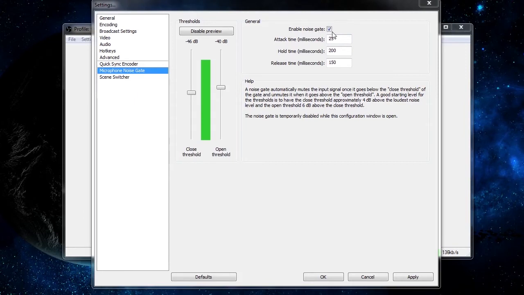Now when you enable the noise gate, you're going to have 3 extra settings which you can and probably should experiment with a little bit to make sure you get the settings as perfect as possible. The attack time is the amount of time it takes from your microphone to go from the off to the on state once you start talking, once your audio reaches the open threshold. It does this by fading in the sound, so if you have a long attack time, then your audio is going to progressively get louder and louder until it reaches the full on state. Now, for that reason, generally we leave the attack time at a very low setting, like 25 milliseconds.